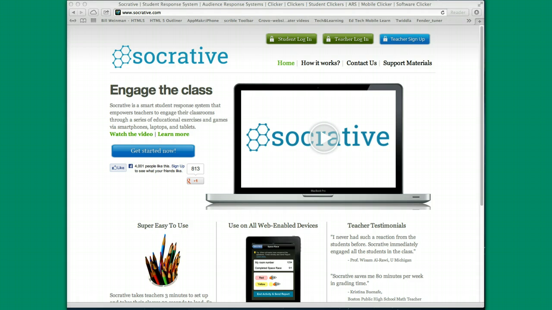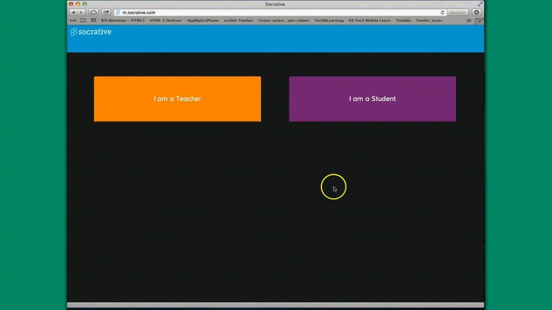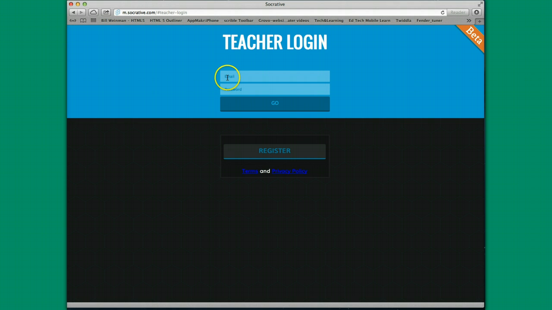So we're going to get into the login area here. Teacher login. This doesn't look any different. This part actually looks different. So again, I'm a teacher, so I'm going to click on that one, and here's where we're going to enter our login information, same as it was before.